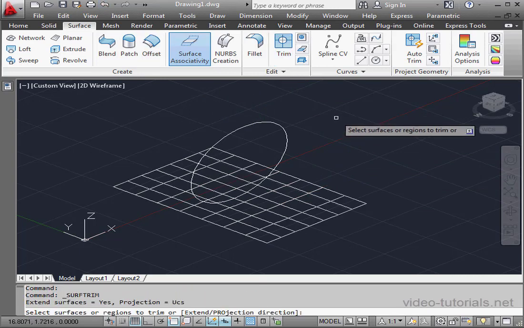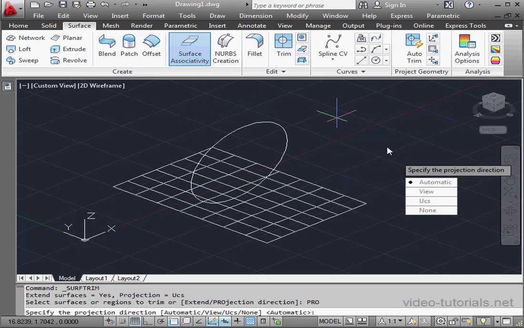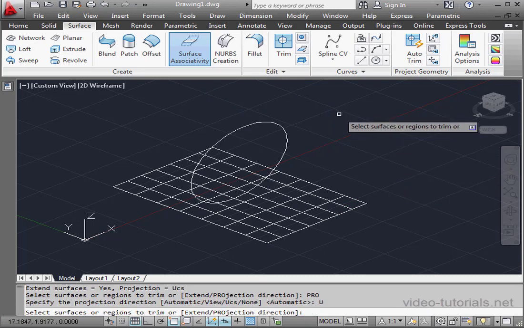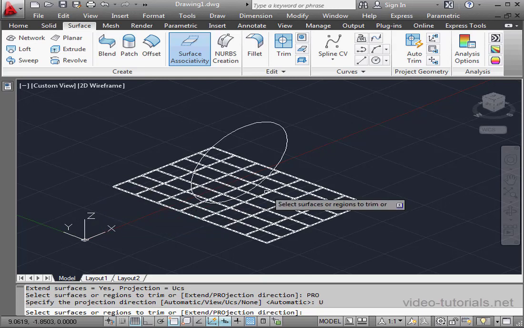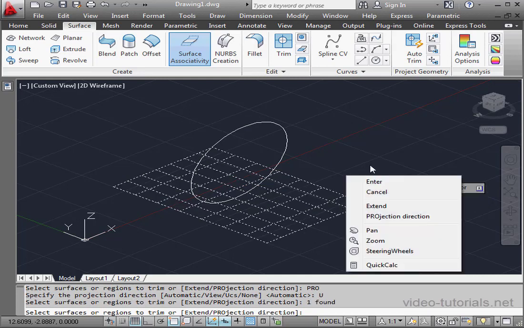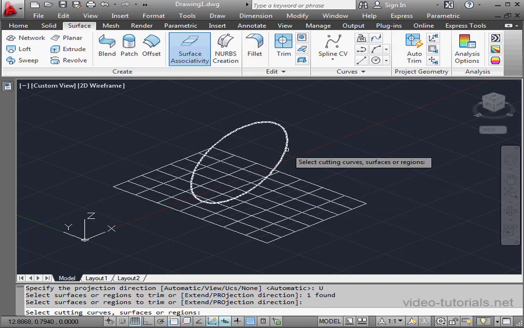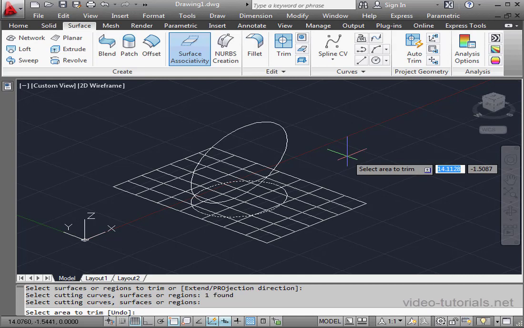Activate the command again. Right-click, Projection Direction. Let's use the UCS option. This cuts along the Z-axis of your current UCS. Let's select the surface. Right-click and enter to finish the selection. Now the cutting curve, the ellipse. Right-click. And thirdly, the area to trim.